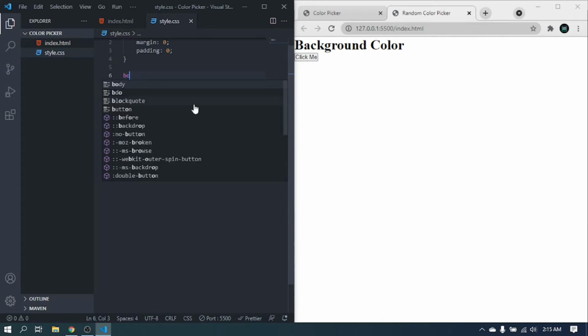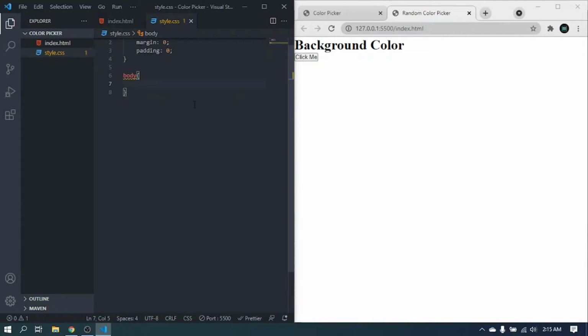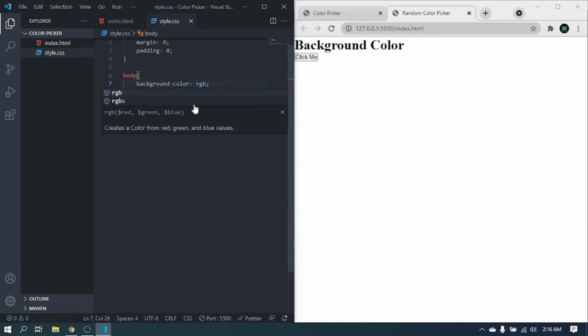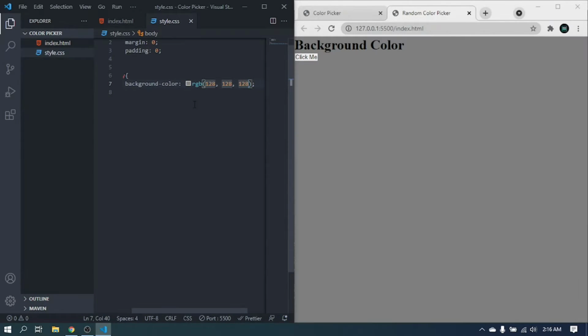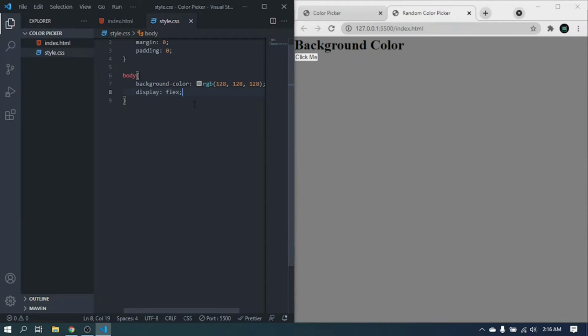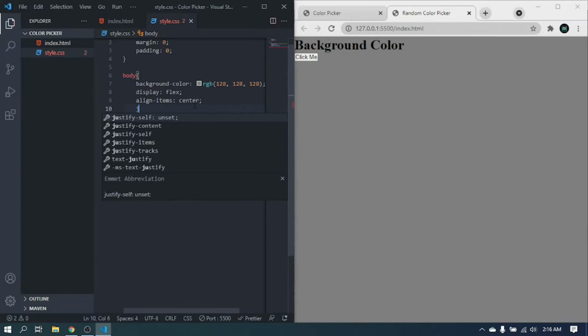And now let's come to the body of the web page, and I will change the background color and put it RGB code which is 128, 128 and 128. So that's it. Now I will give it a display of flex so that our element will be aligned in center of the web page, and align item center, and we will give it a flex direction of column.